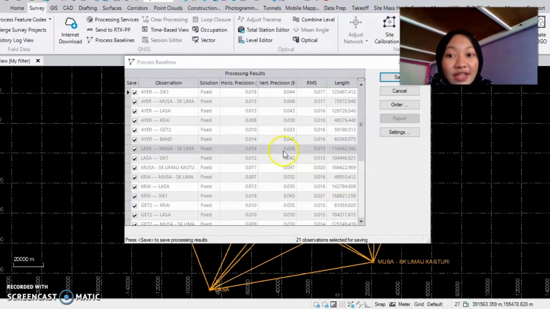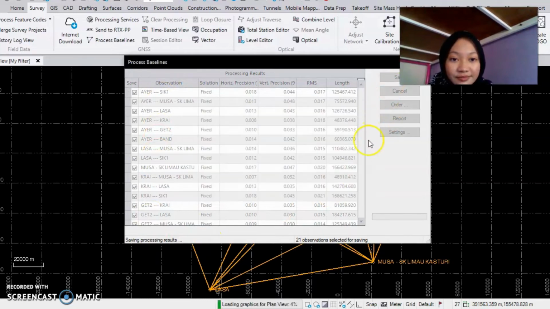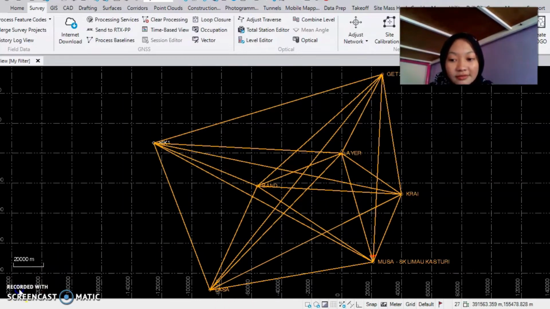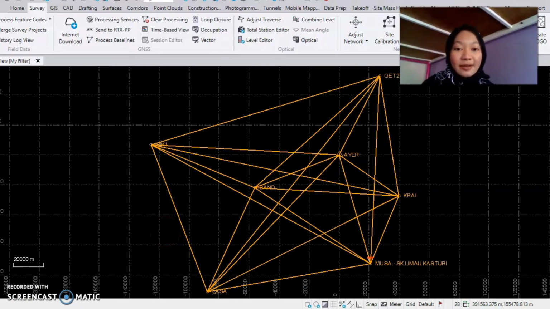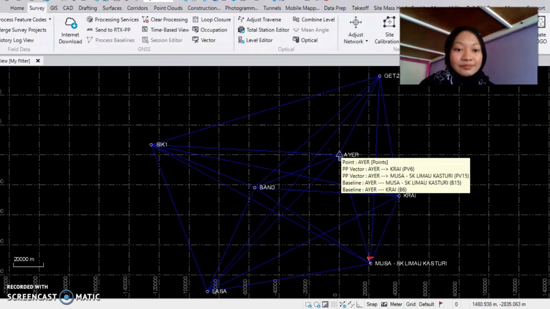Alright, now that we have finished the baseline processing, we need to click Save. Okay, after we have saved the baseline processing, we can just click anywhere at the black background, and we can see that all the baselines have turned blue, which means that we have successfully done the baseline processing for all the other stations, for all the baselines that are connected to the Amir station that was fixed earlier.